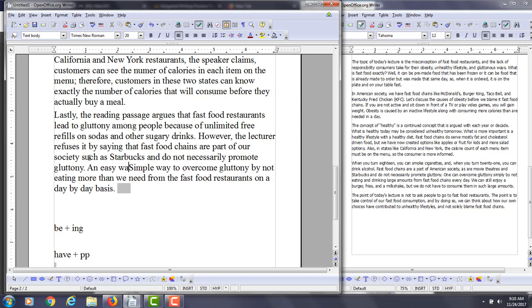Maybe easy. You might say easy ways instead of simple ways, so you're not exactly using the information from the lecture. So an easy way to overcome gluttony, according to the speaker, is by not eating and drinking more than we need from the fast food restaurants on a day-to-day basis.